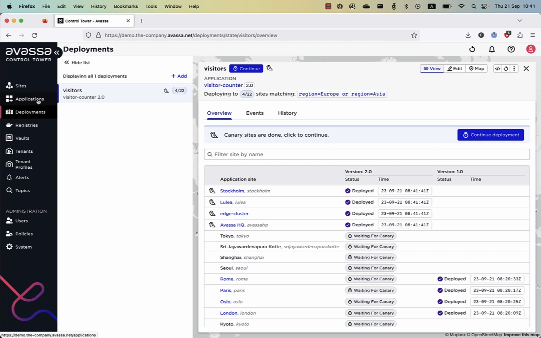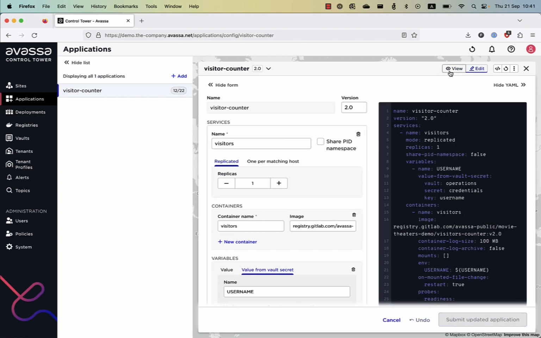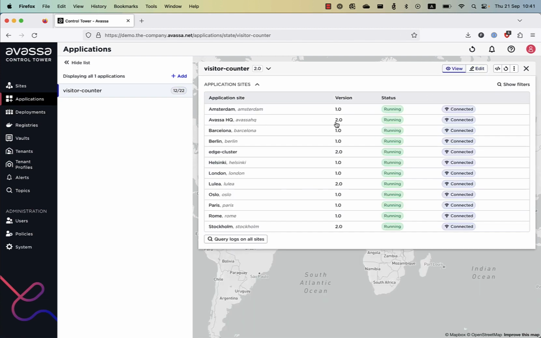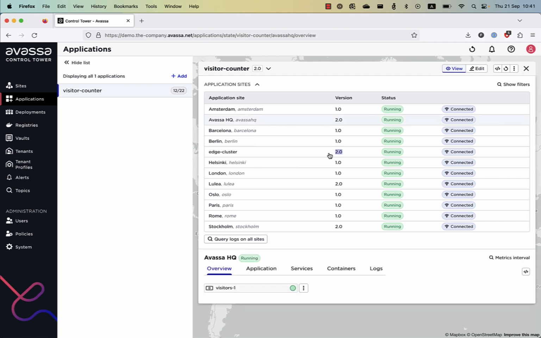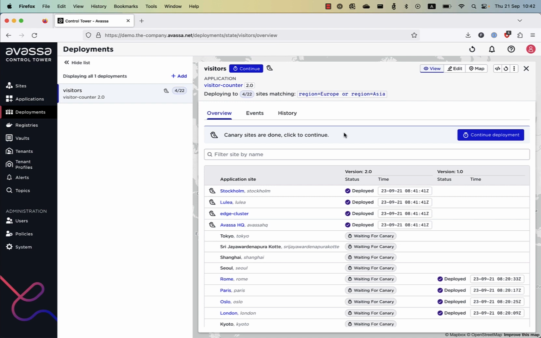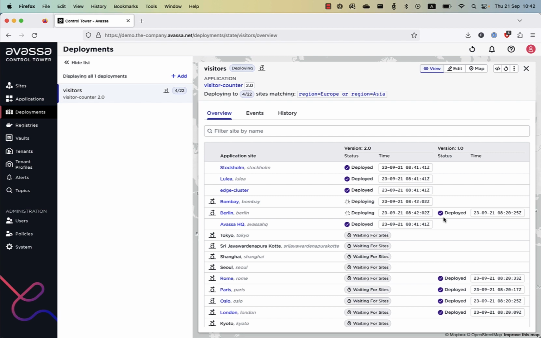Just to be sure, we can go back to applications, click view here, and you can see version 2.0 on those sites. Go back to our deployment, hit continue. And now we're going to keep rolling it out and upgrade those that are already on version 1.0 to 2.0. On the new sites like Bombay, for example, we're going to start on version 2.0 immediately.